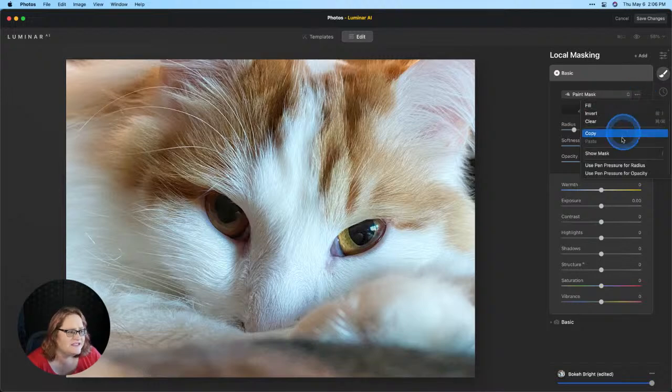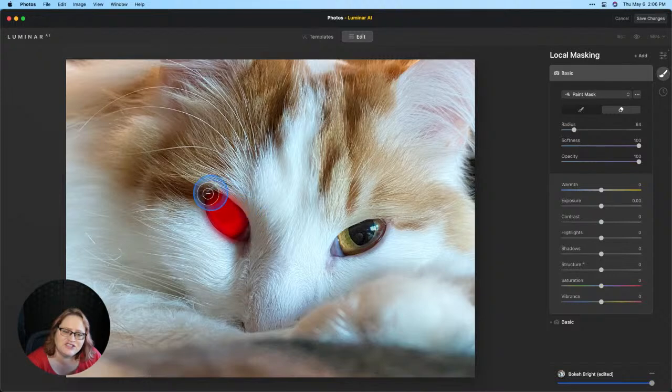And then if I want to check to make sure my mask is where I want it, you can click Show Mask. And now my mask is just on his eye. So now that I have my mask placed correctly, I can go ahead and hide the mask. And I'm going to ever so slightly bring up the exposure and bring up the shadows a little bit. But in doing this, we start to lose a little bit of that contrast. So I do want to add a little bit of contrast. And let's also add a little bit of structure. There we go. I think that's looking pretty good. I might bring up the exposure a tiny bit more.